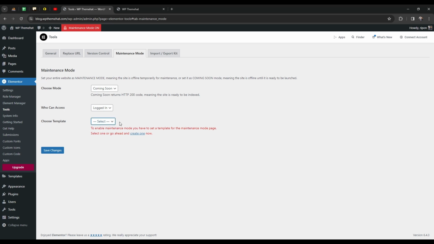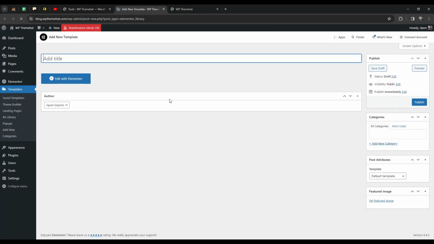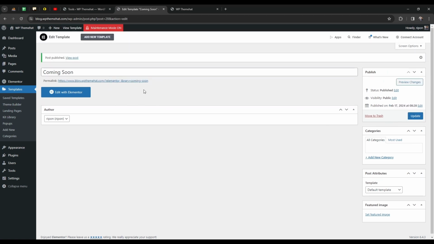For these options, as you can see, to enable maintenance mode you have to set a template for the maintenance mode page. Select one or go ahead and create a new one. So we need to create a new one. We'll click on create one, and in here we'll make a coming soon page. We'll give the name coming soon and click publish here.